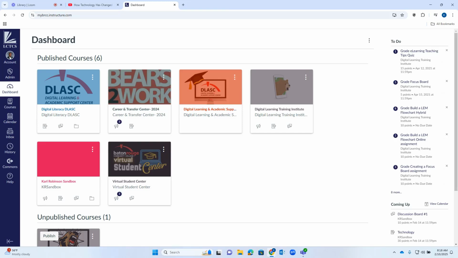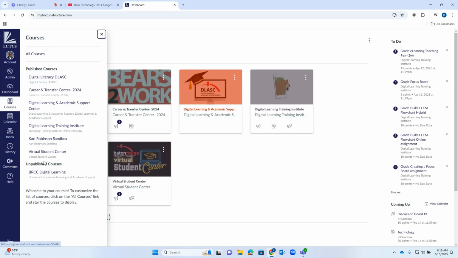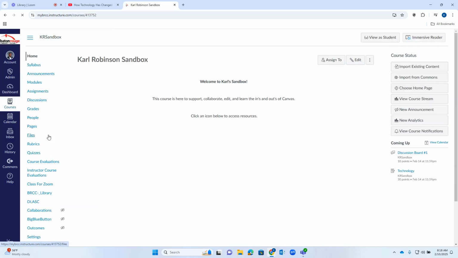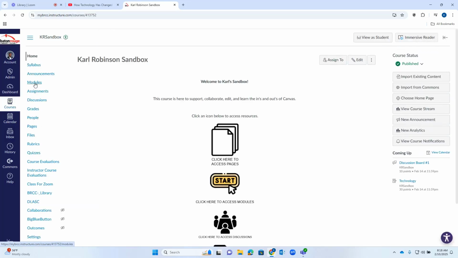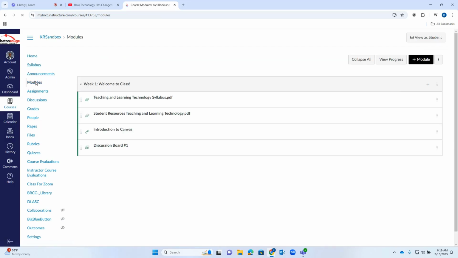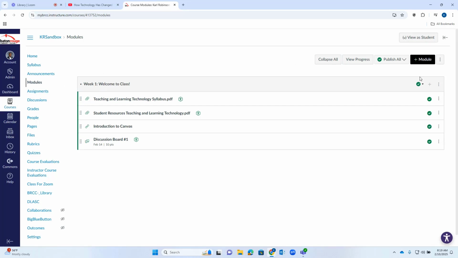within the semester. So our first step will be to go to courses, and we're going to select the course that we're wanting to post our module in. On the left hand side underneath announcements, you're going to select modules. So as you can see here, week 1 has been published. There's all green check marks here.